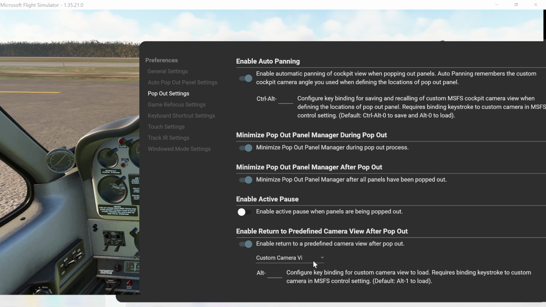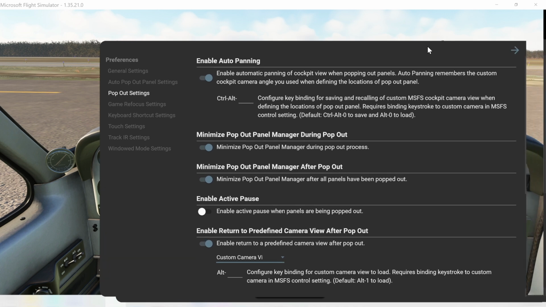And down here there's going to be a custom camera view. You can set that up however you want to. This is how I have mine set up. But once you set it up, you can save it. So Alt 1 and it loads it. So every time you start the pop out procedures, it's going to go by how you set the camera up when you went to click on each panel. It'll make sense once you see what's going on.